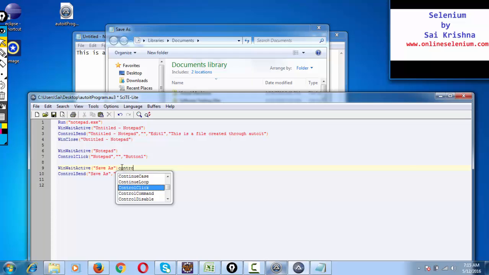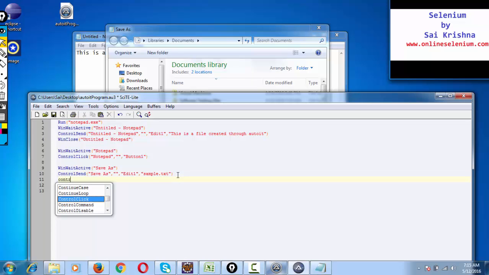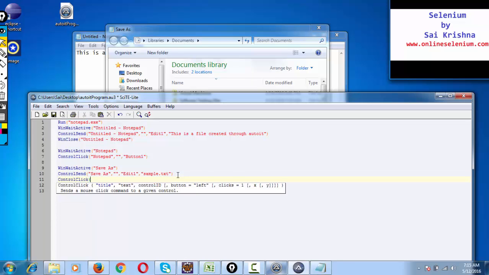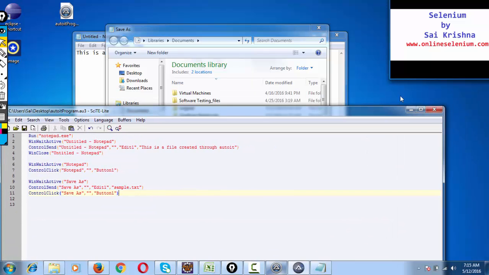Then we want to perform a click operation. Control click. What is the title? The title is save as, and text attribute you leave it. Where we are trying to click, the control NN property we have seen is button1. So your program should click on it and perform the complete saving operation.